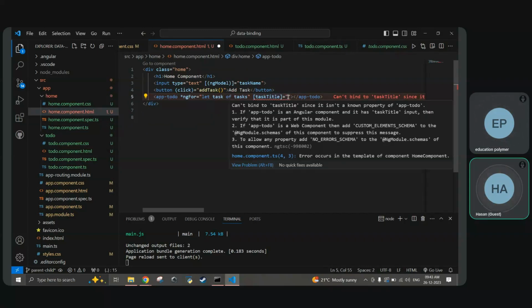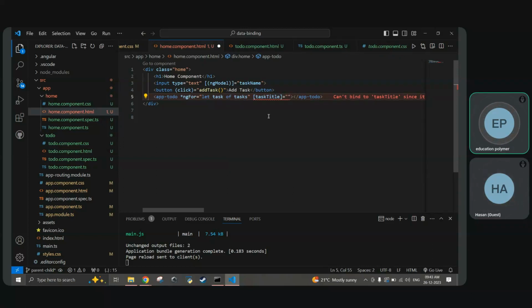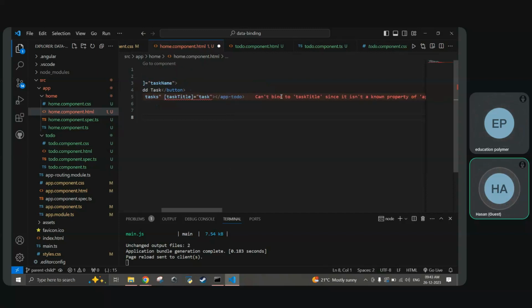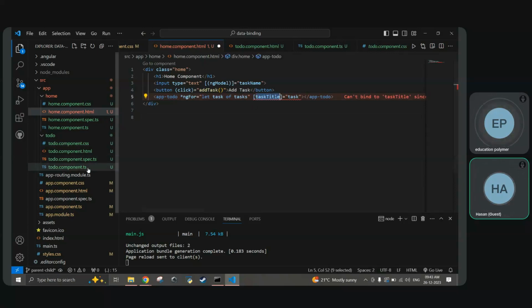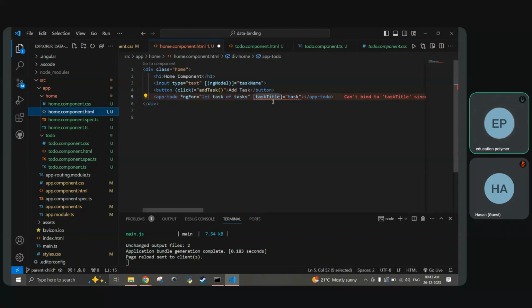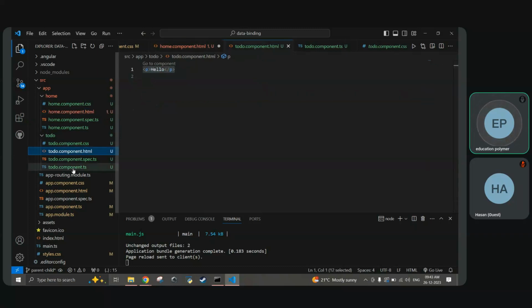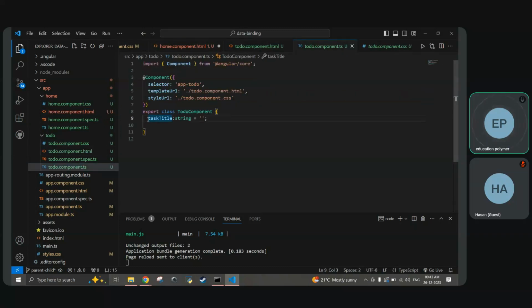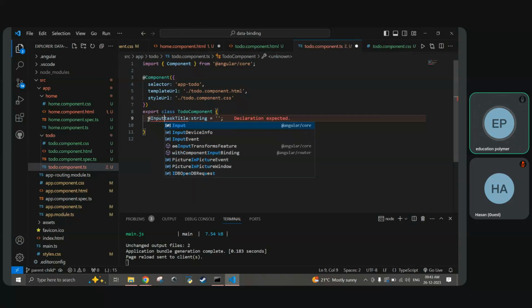equal to what I have to write, the property which I want to send. So that is task. Now what is happening? This task title is present in the todo component. That is fine, but Angular will not allow binding a value directly like this. So what I need to do is, here in the todo component, I have to use one input decorator, @Input, something like this.